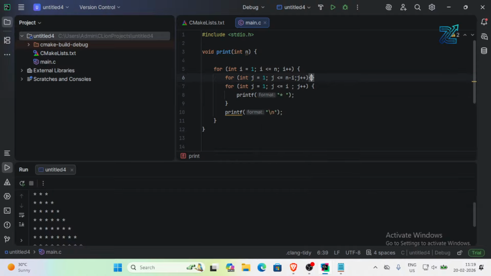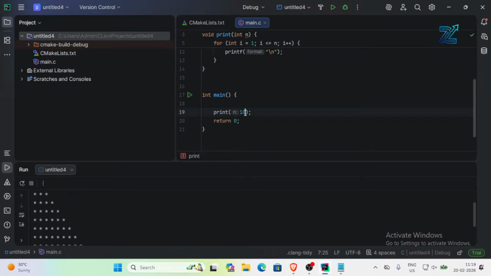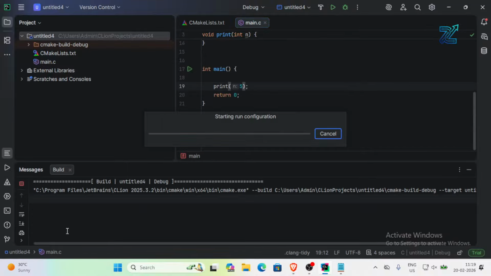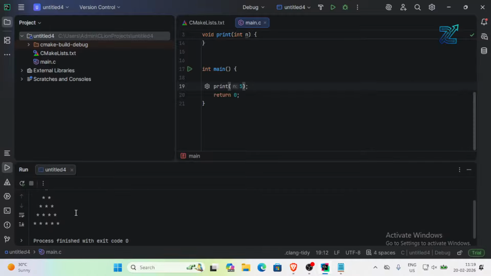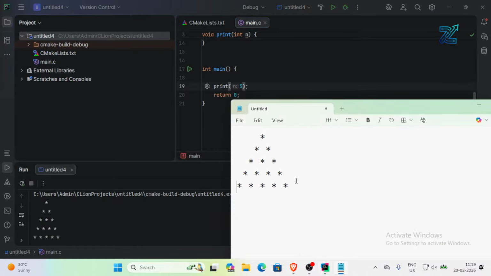So we have to print a space here. So we are printing a space. I just give 5 here, because otherwise it goes out of the compiler's look. So see here, we have printed the pyramid structure. The same structure we printed. We have given 5, and 1 star, 2 stars, 3 stars, 4 stars and 5 stars.